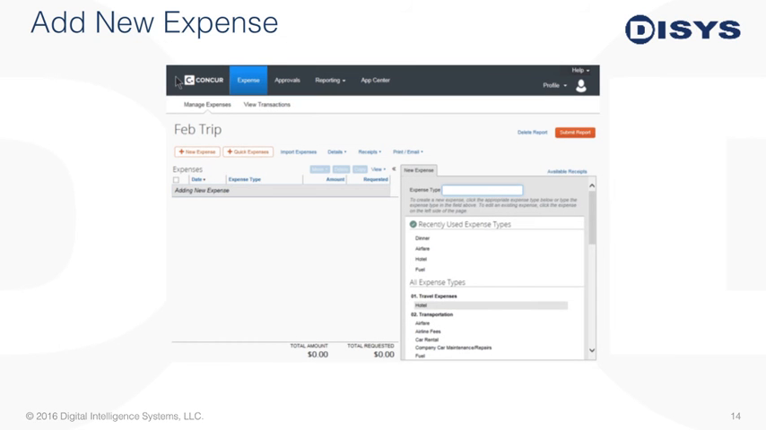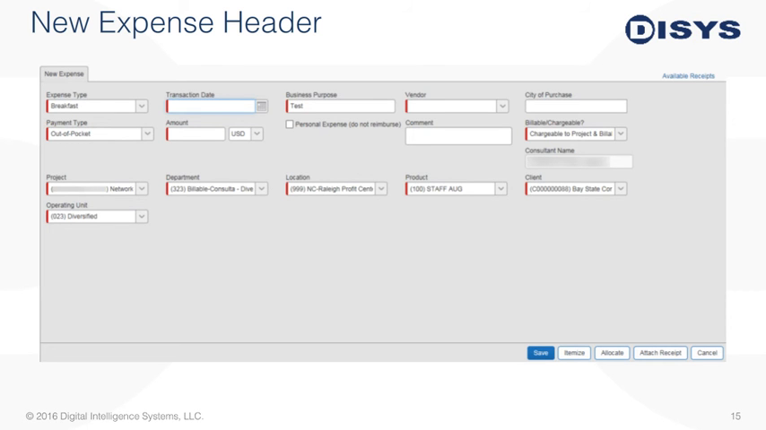Click New Expense and the expense type list appears on the right. Scroll through the list to select the type of expense you wish to enter. As you use Concur, the Recently Used Expense Types section populates. Enter information in all required fields indicated by the red stripe on the left. The expense type will carry through from the selection you made on the previous screen. Enter the transaction date. The business purpose is carried over from the header information.